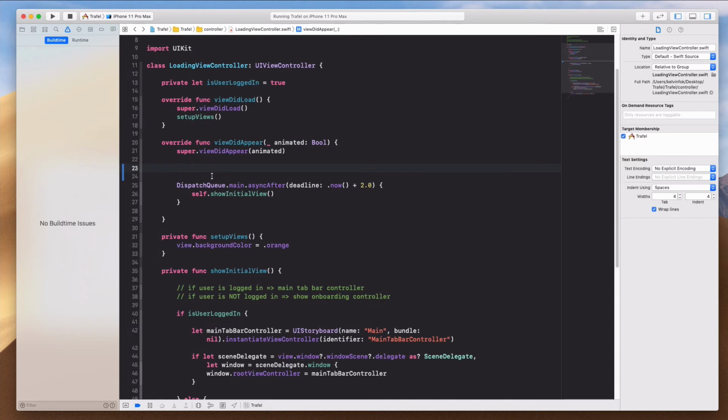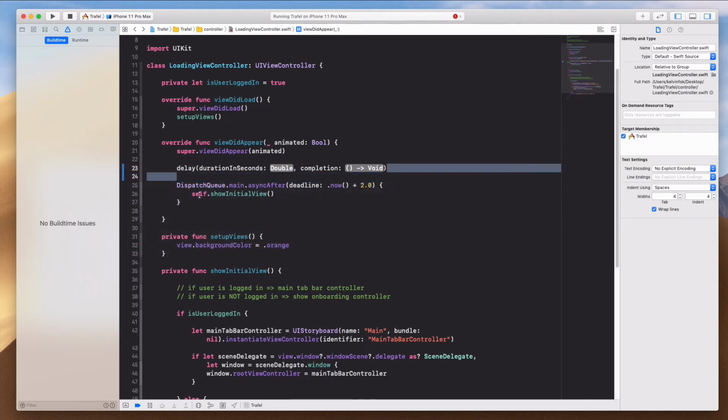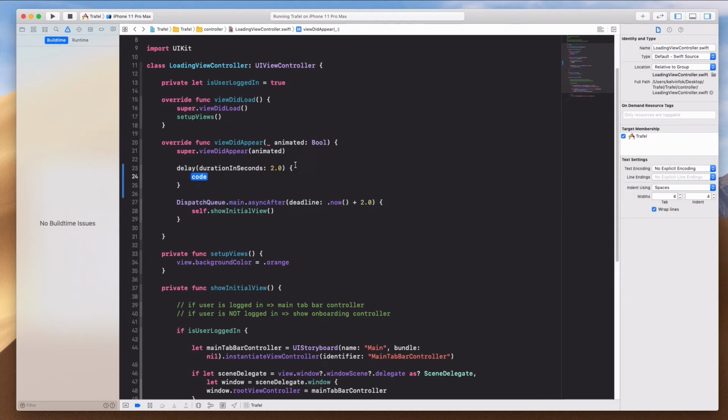Now that this is done, we can actually do delay over here. So this is the function that we have just written. And over here it says duration in seconds. So right now we can just put in 2.0 because we want to delay this for 2 seconds, and I'm just going to hit the enter button, and I'll just paste this in here. So in other parts of the app, if we want to create some kind of delay, we don't have to type in the entire dispatch queue.main.async after and put in all these parameters over here.